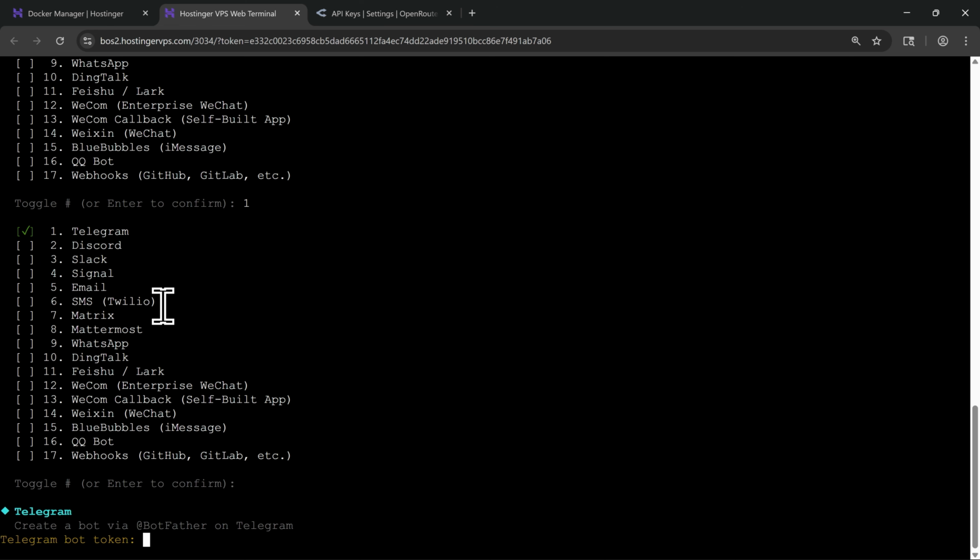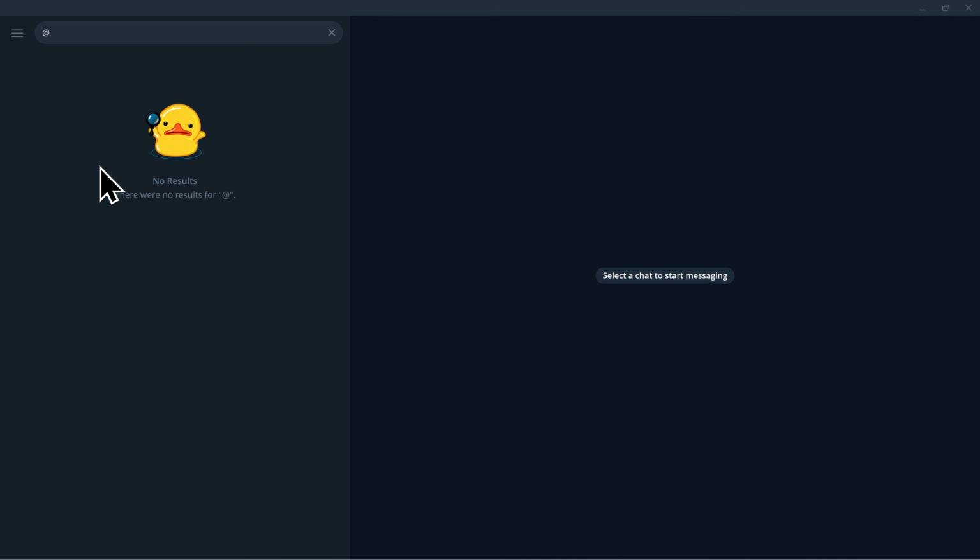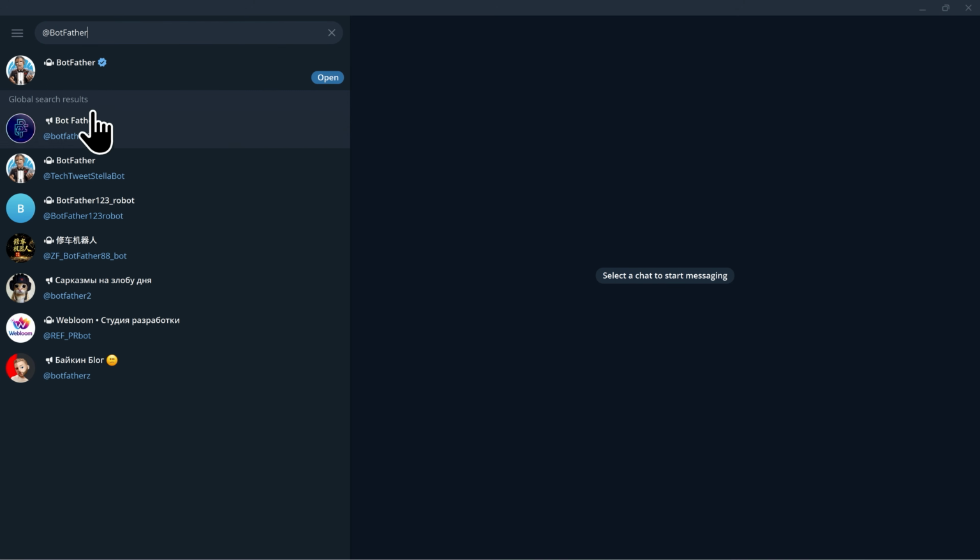And right here, it says that we need to create a bot via BotFather and get a Telegram bot token. To complete this next step, you can either do it on your desktop device or your mobile device. In this case, I'll be using the Telegram desktop app. So I'll go ahead and open that up on my computer. And then here at the top, let's search for @BotFather. And you're looking for this one right here with the verified check mark. Go ahead and select this.